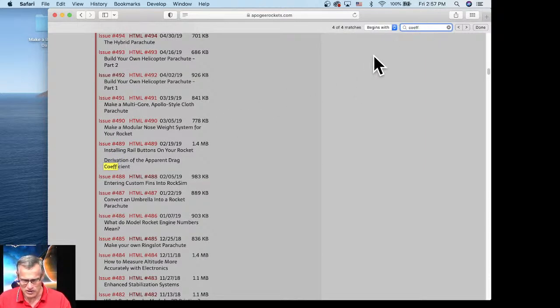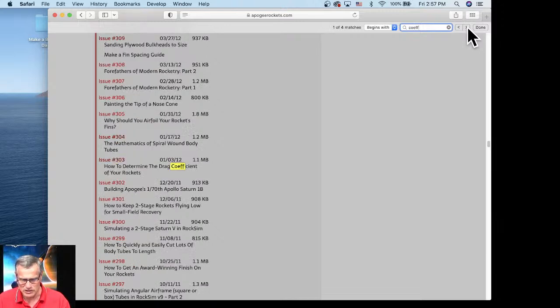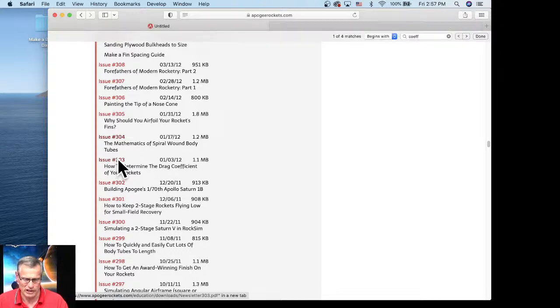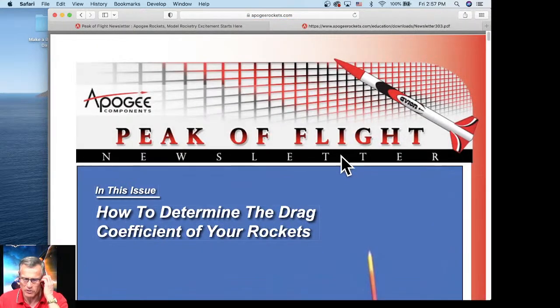And so now we have 4 matches. We have this one right here, derivation of the parent drag coefficient in number 489, but I don't think that's the one. So then I'm going to go here to these little buttons. Here it is: How to determine the coefficient of drag of your rockets, Peak of Flight, issue number 303. So once you find it, you just click on it, and it will bring up the newsletter.